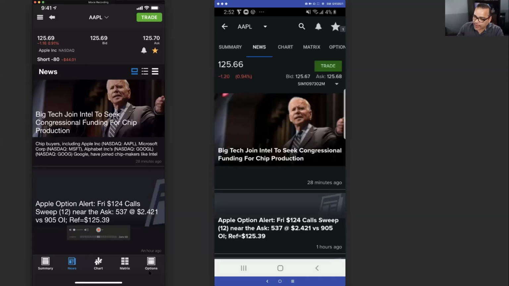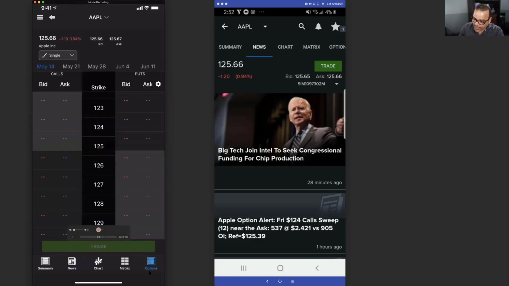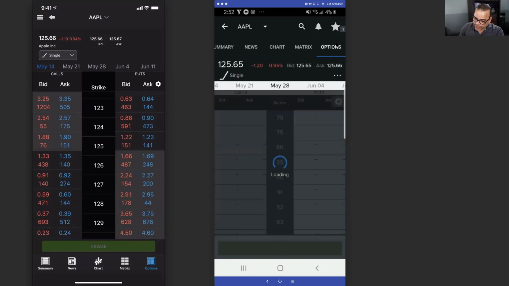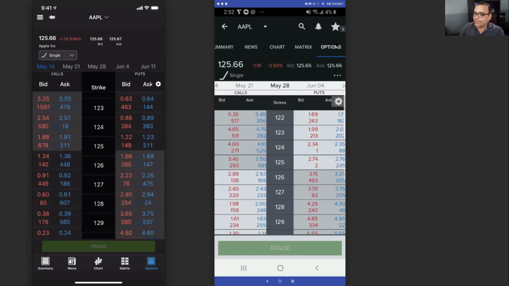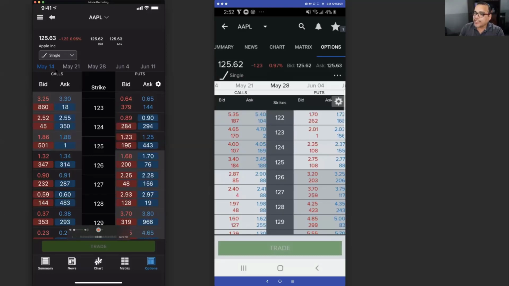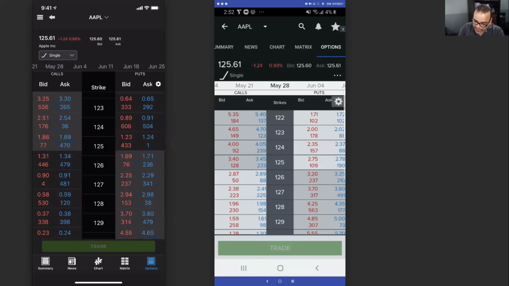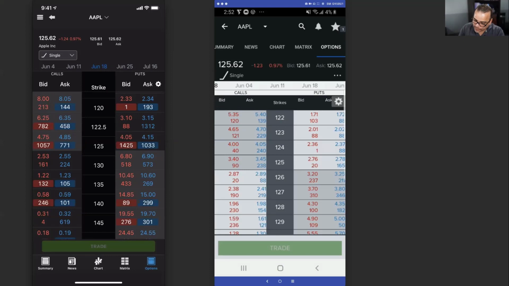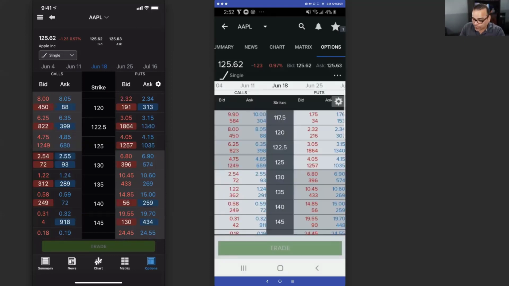I find it right here at the bottom on iOS, and then I find it at the top for Android. So these are my options for Apple. I have expirations right here at the top. So if I'm looking to hold this until the 3rd week of June, I'm going to select June 18th on both. So it loads that expiration for you.